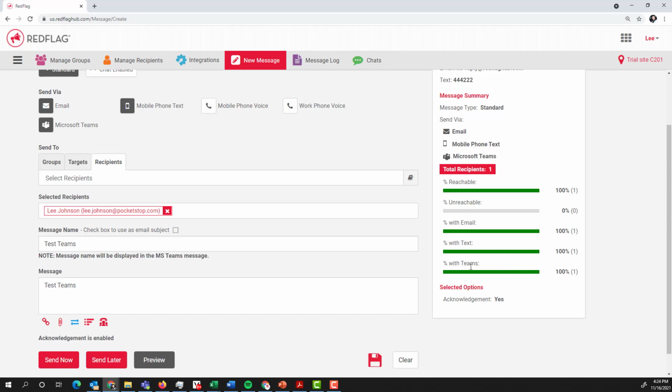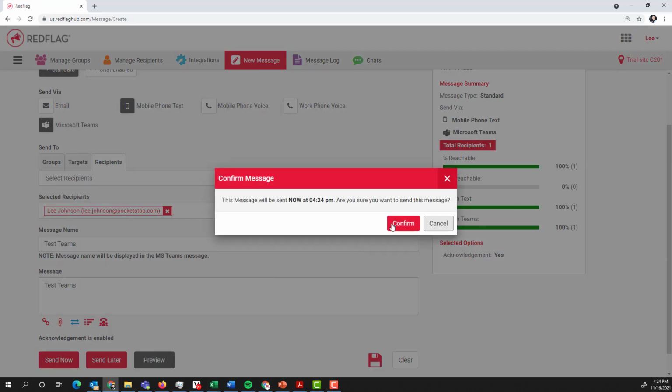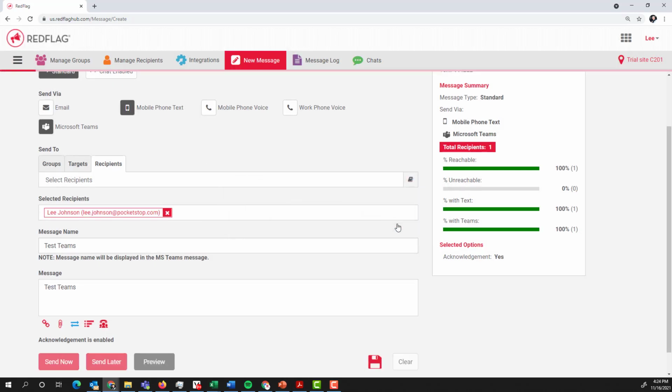So you see the Teams is added, that this individual, one person receiving this message, would get it via email, via text, and via Teams. But let's go ahead and remove the email, so we'll get it via text and via Teams. And we can just click send, and of course out the message will go. And as you are familiar with RedFlag, you will know that the message will come very quickly.